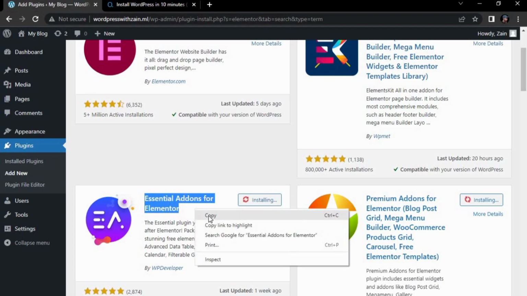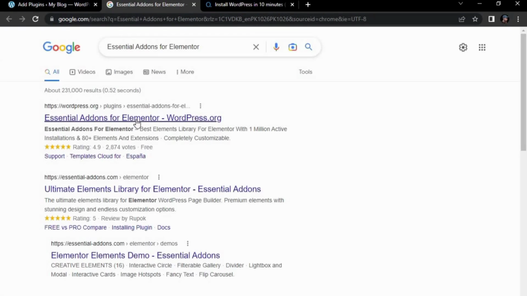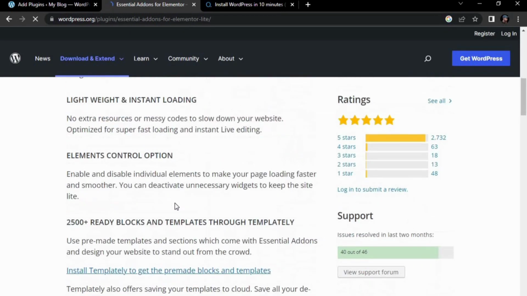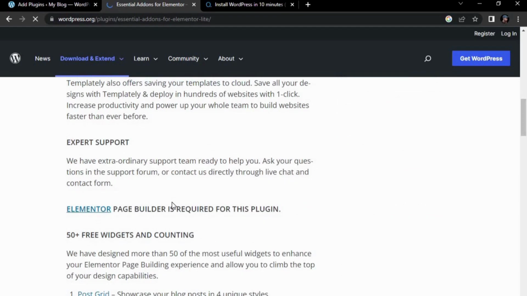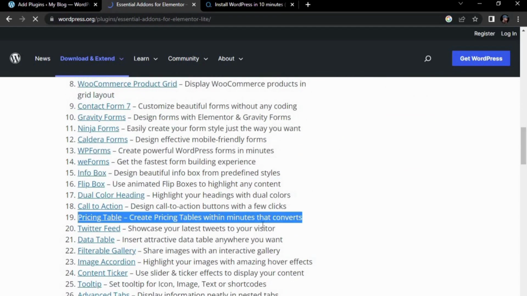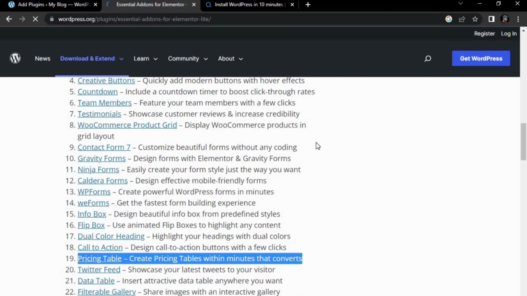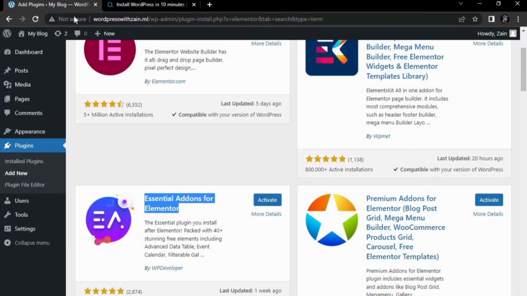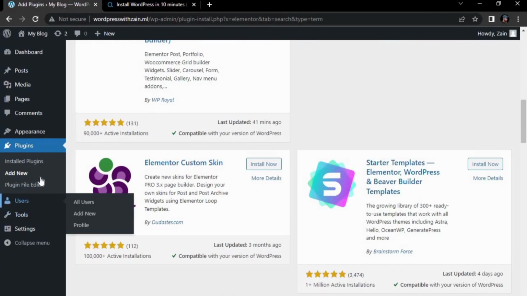Essential plugin is for Elementor. This plugin provides some more Elementor features like videos, links, etc. This works with Elementor, and so all plugins are now installed. We can now activate the plugins.